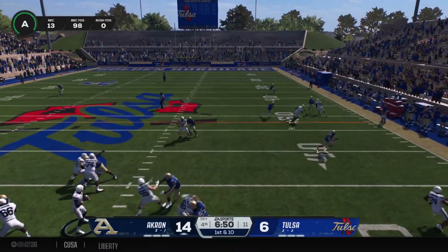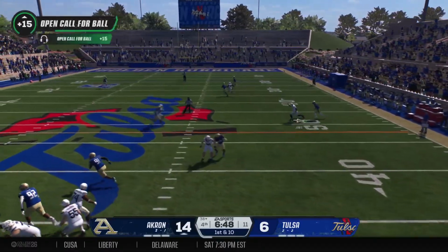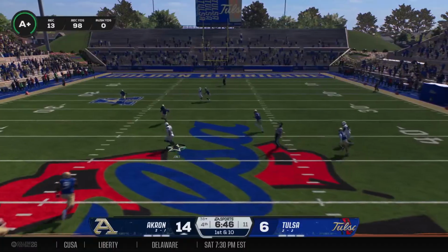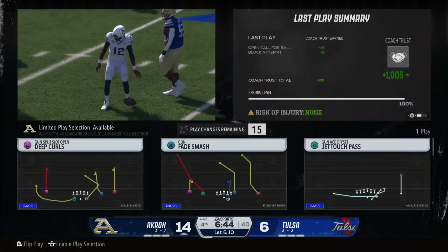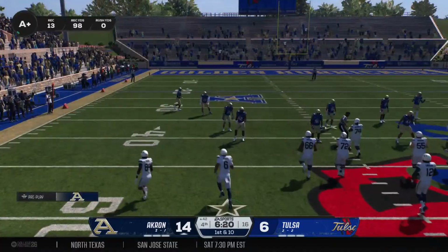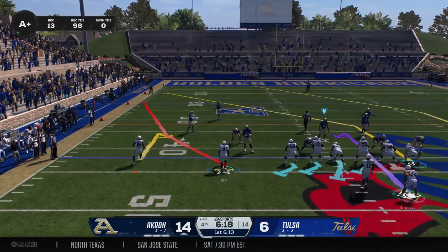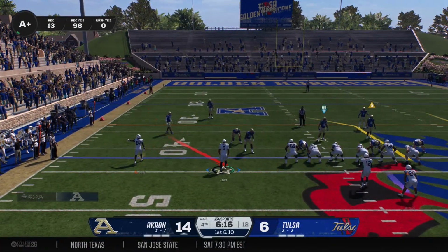Here's 1st and 10. Here comes the heat. Running to Green. Kept it, and he's past the marker. And he gets out of there and gets some yardage and gets down without taking any punishment. And the Zips have it with a 1st and 10.